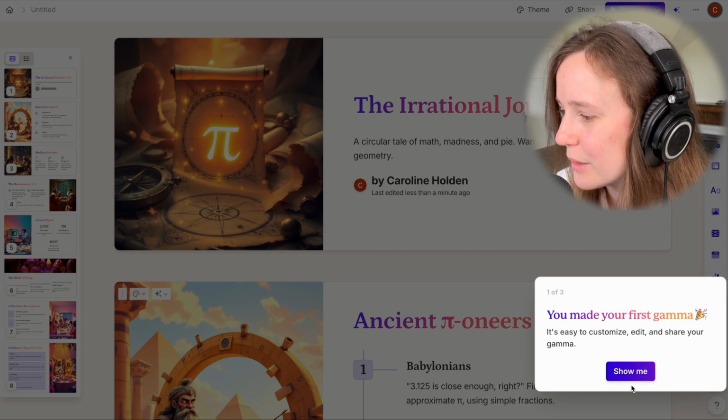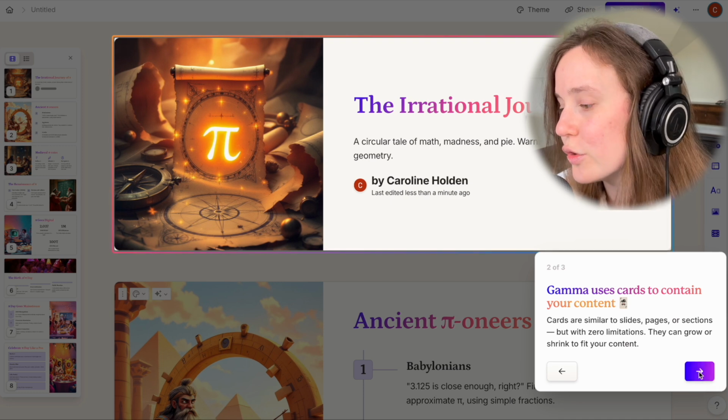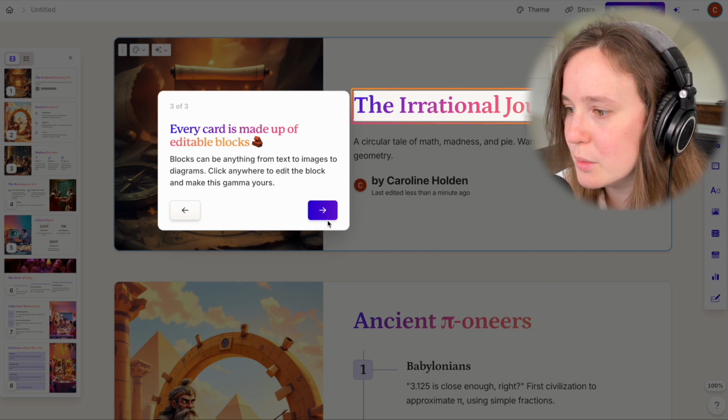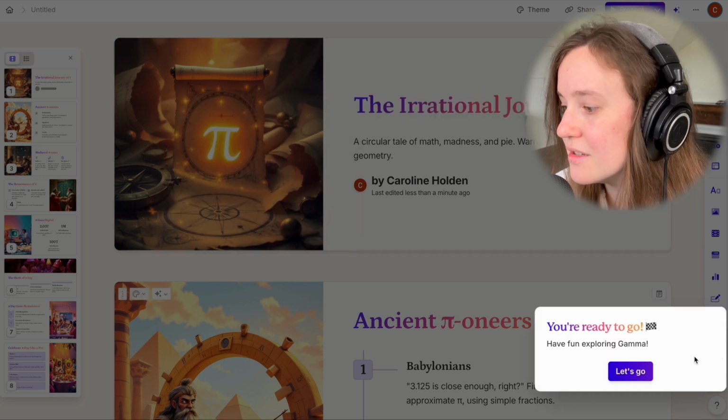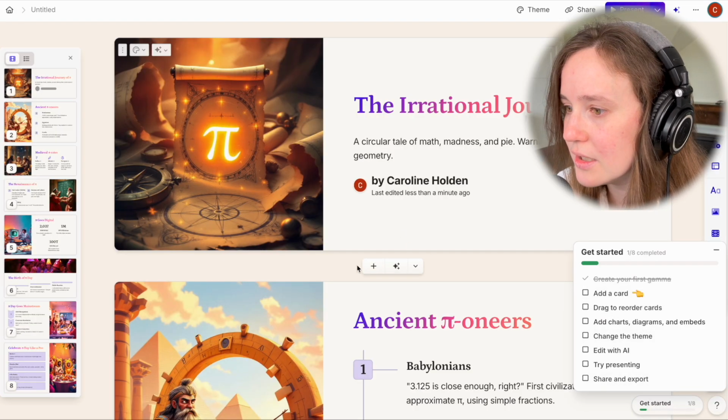Okay, you made your first Gamma. Okay, show me. Use cards to contain. Yes. They can grow or shrink to fit your content. Sick. Made up of editable blocks. I know this, but this is for you guys. Add a card, drag to reorder cards. Yeah, so everything about this is really easy.